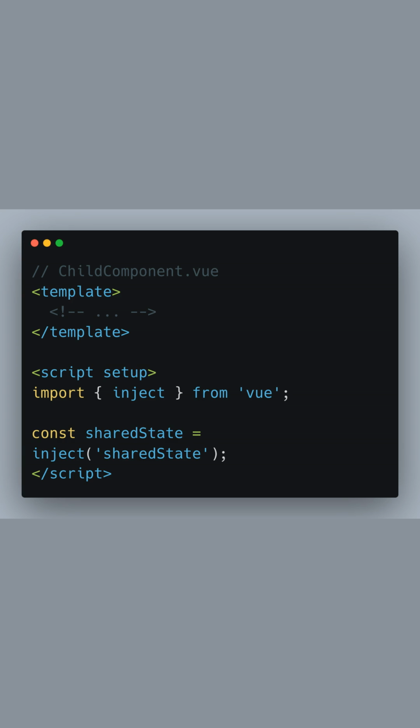Moving on to the child component. We begin by importing the inject function from Vue. With inject, we then retrieve sharedState by specifying the same injection key we provided in the parent component. Now, sharedState is accessible in the child component, and we can use sharedState.count within our template or script logic without having to pass it as a prop from the parent. This avoids prop drilling and simplifies our component communication.